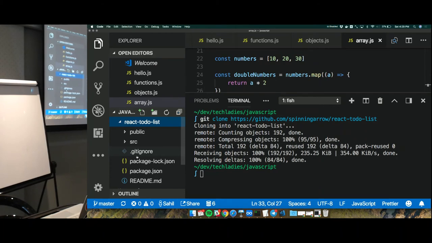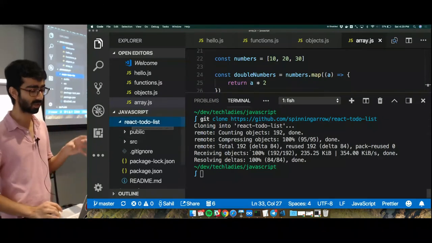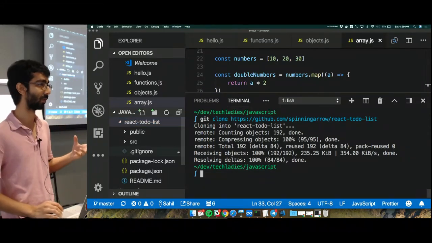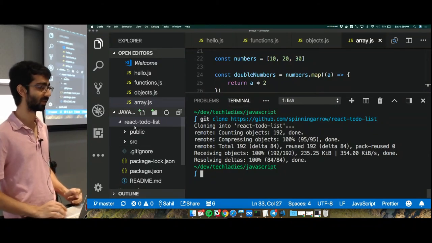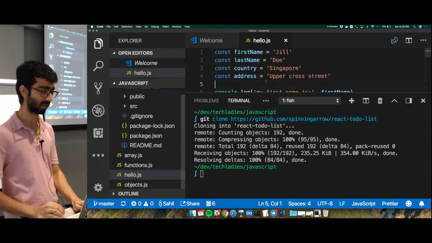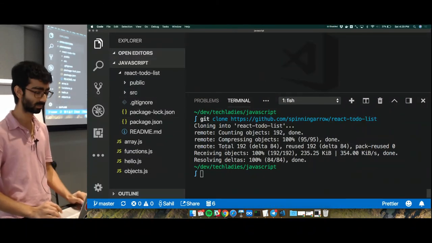So just click the clone or download button and download the zip, then unzip the folder. If you cloned it inside your JavaScript folder, or whatever folder you were using before, you'll see it in the sidebar. You'll see React to-do list, and there are a few things inside it. There's a public folder, there's SRC, and a few extra things.